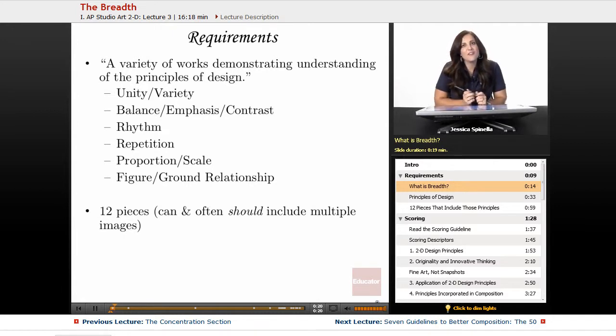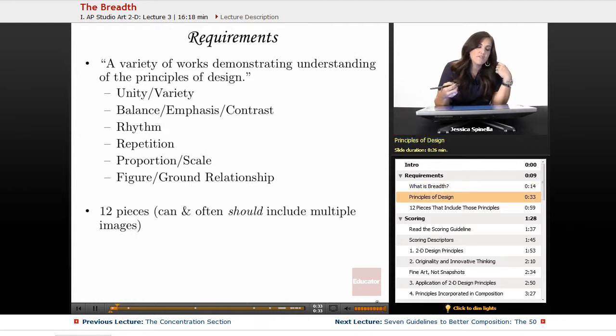Well, for AP Studio Art, breadth is a variety of works demonstrating an understanding of the principles of design. And we are going to achieve that, of course, through the medium of photography. So they're looking for unity, variety. These are the principles of design that they specifically are looking for: unity, variety, balance, emphasis, contrast, rhythm, repetition, proportion, scale, figure ground, relationships.